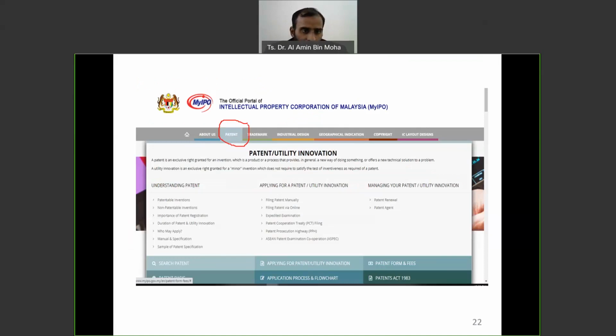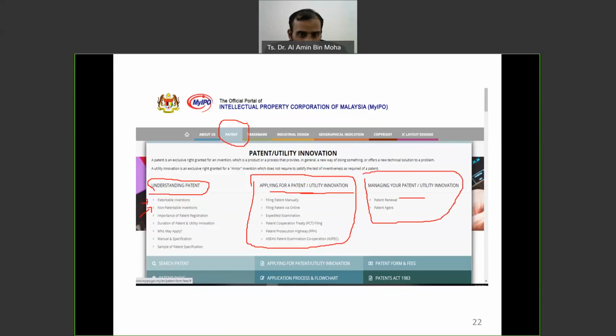So patent, utility innovation. They're going to explain very briefly what a patent is, and to understand the patent, you can go through all the information that they've given here. And this is if you want to apply. You can explore applying for a patent or utility innovation, and then managing your patent. Here is managing an existing patent, like if you want to renew the patent.